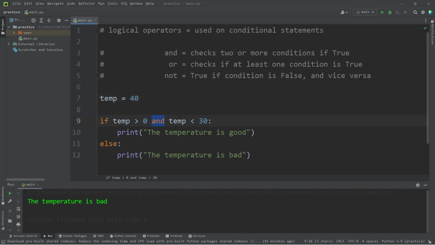Using an AND logical operator, if one of these conditions is false, then this entire statement will evaluate to be false. We would then skip over any subcode and continue on. Using the AND logical operator is pretty convenient if you need to check to see if something is within a certain range, like a temperature.